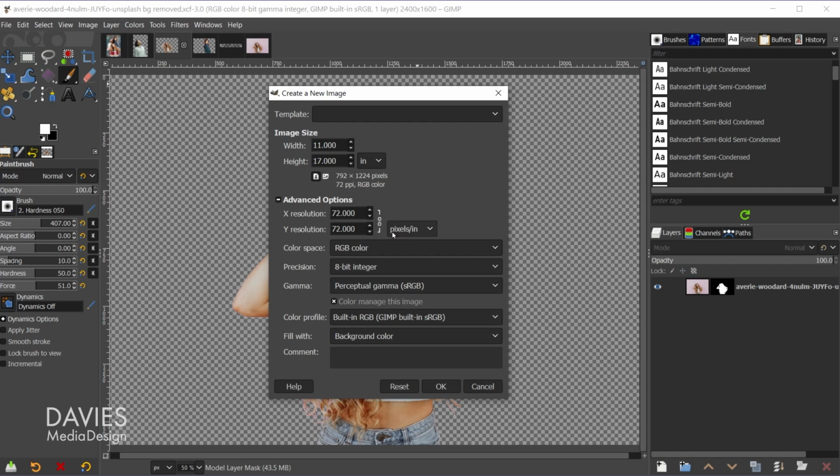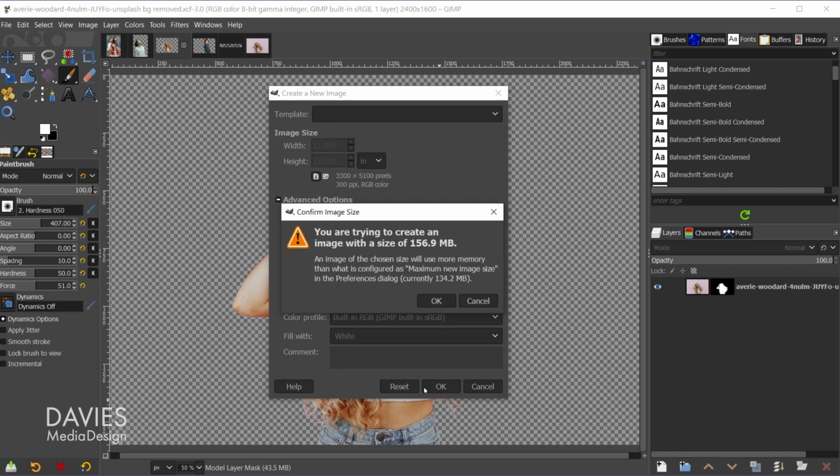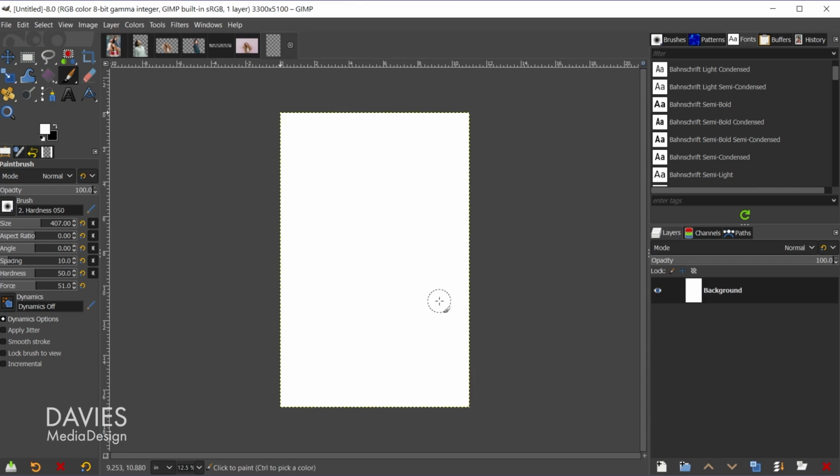And then I'll click the Advanced Options drop down, and for the X and Y resolution, I'm going to set this to 300 and hit the Tab key. If you're planning to print this, you'll probably want to set this between 300 or 400 ppi. And then finally, for the background color, I'm going to fill this with white and click OK. You may get this warning message here saying this is going to be a pretty large file size, so just click OK. And so long as you don't have a super slow computer, GIMP should be able to handle making this.